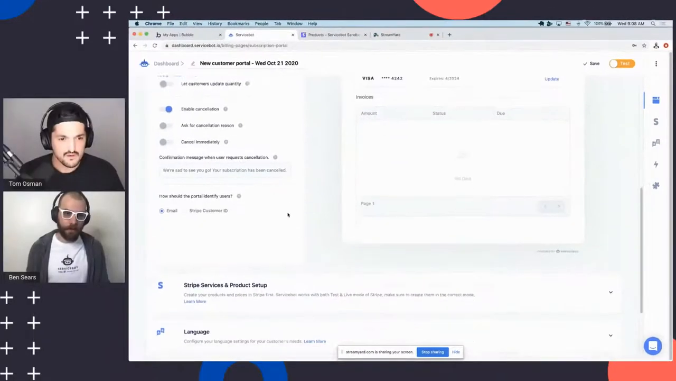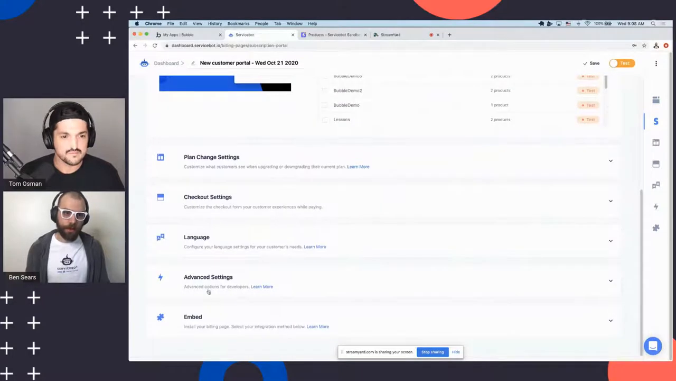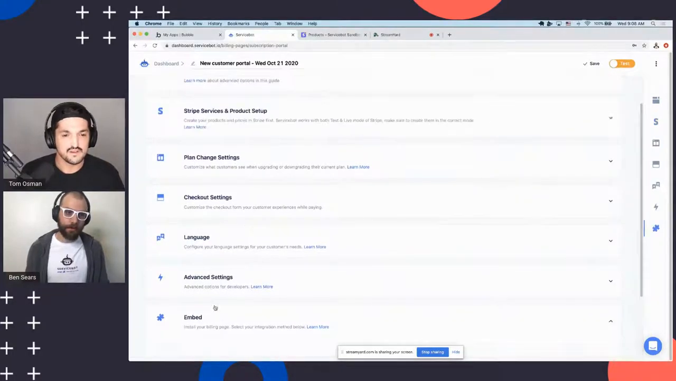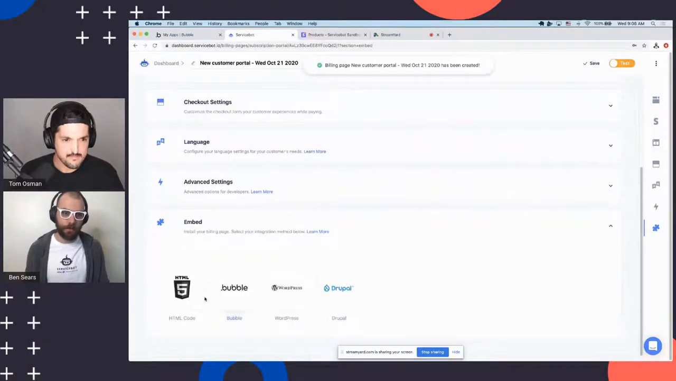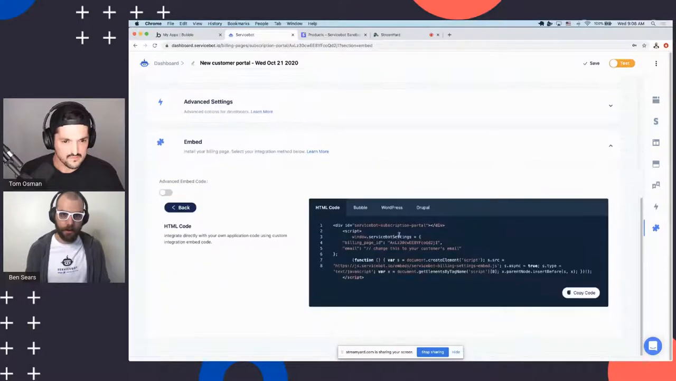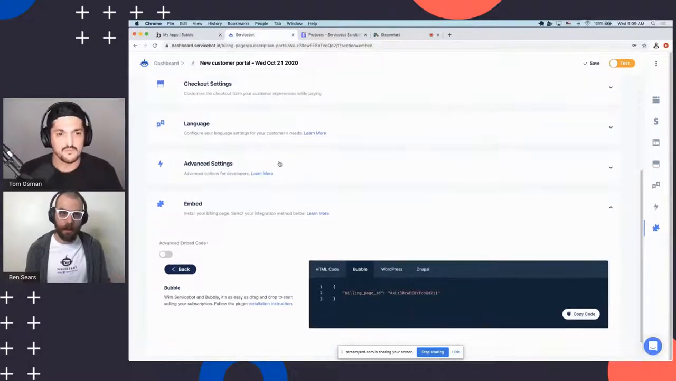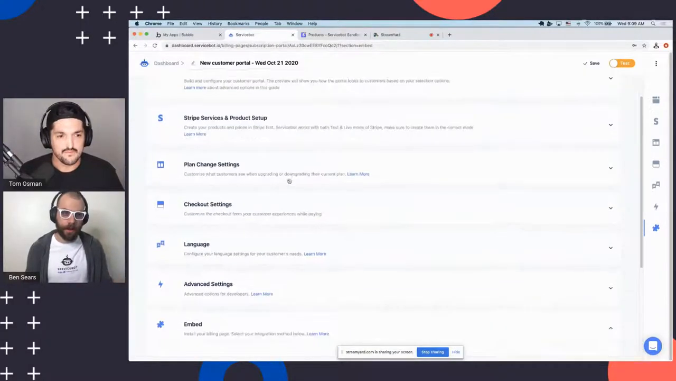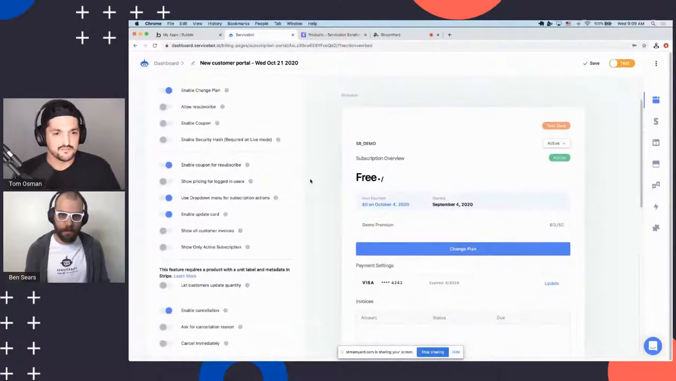Before I go further, the way this works is that once you have the billing page created, there's an embed code. If you have an HTML site, you can just plug it in with this. But what we're going to go through is the Bubble way of doing it, which is basically copying this JSON and plugging it into a Bubble element. I'll get into that in a little bit, but I just want to prep everybody.